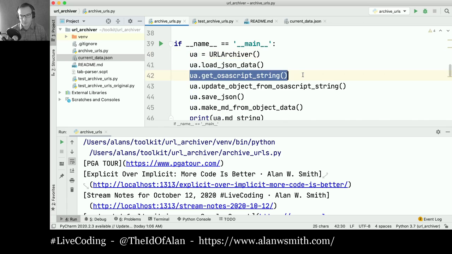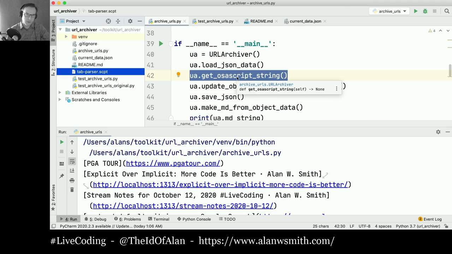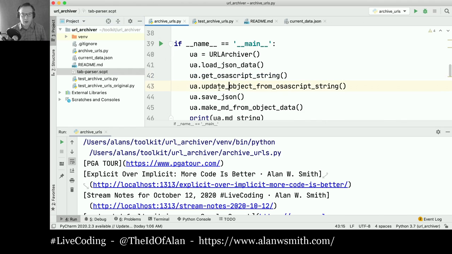We get the OSA script string. That's this AppleScript, which is the mechanism that actually goes out and grabs all the URLs and all the titles from all the tabs, and then loads it back in just as a string. So it's just one move to grab it. And then we update the object from the OSA string. So we've got all this data that came back in, and then we go through and update the object by putting in the keys and the values into the main object, that would overlay or supplement the object that came in from the JSON data.